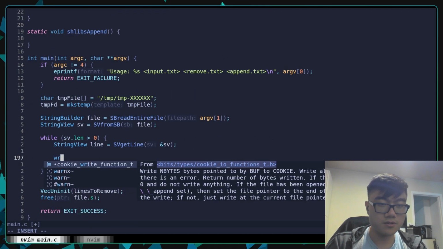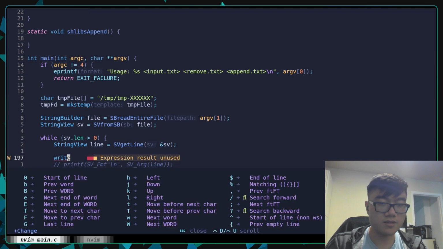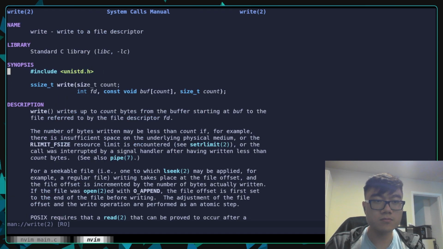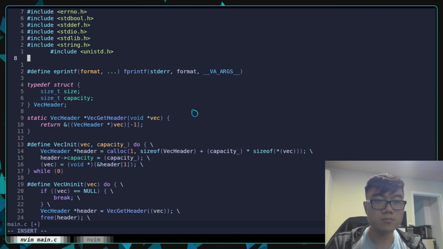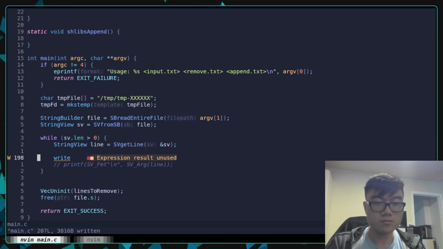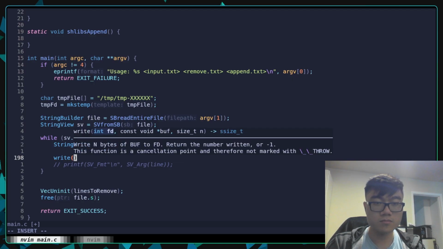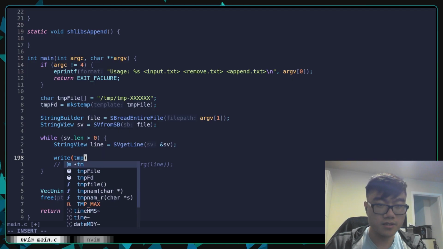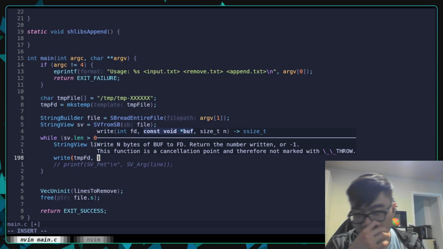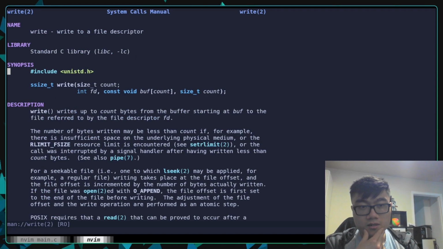Okay, can you do this for me? Okay, fine. Okay. Figure it out now. Writes up to n bytes starting above. Yeah. The buffer into FD.